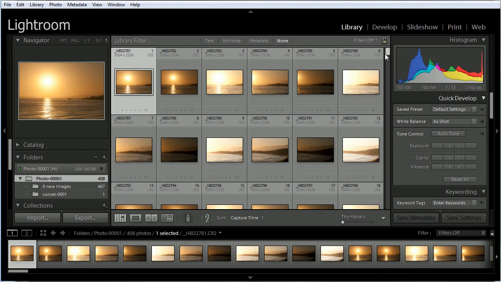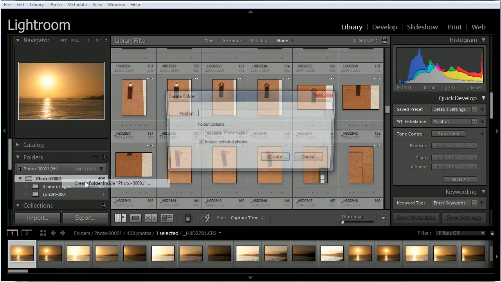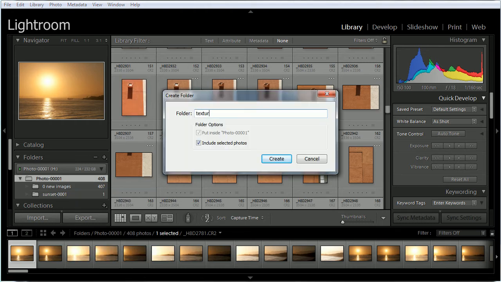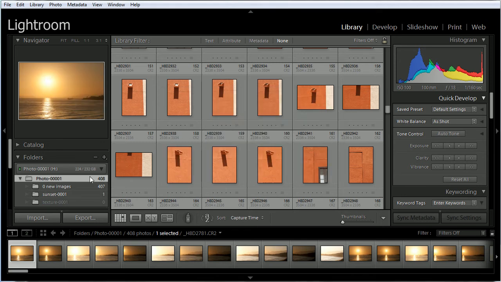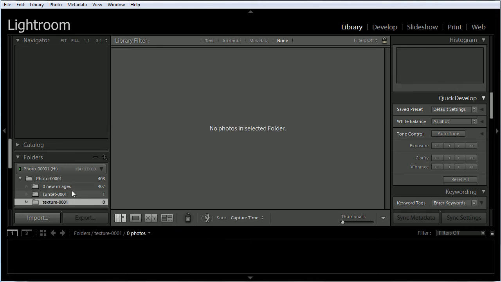Alright, so we have sunset. What else did we have here? Let's kind of look on through. You have texture, right? So right click, create a new folder, texture, dash, and then 0001. And I'm not going to include any selected photos. I'm going to just go ahead and click it and make the folder, and you can see it's grayed out because there are no images in here. If I select the sunset, I didn't uncheck include selected photo, so it only has one of those chosen.